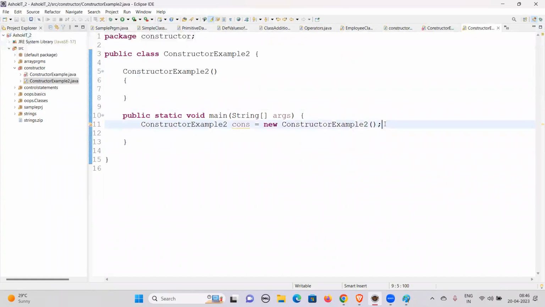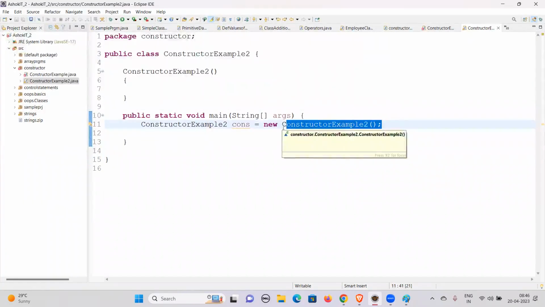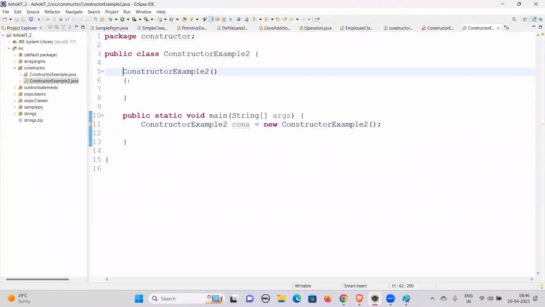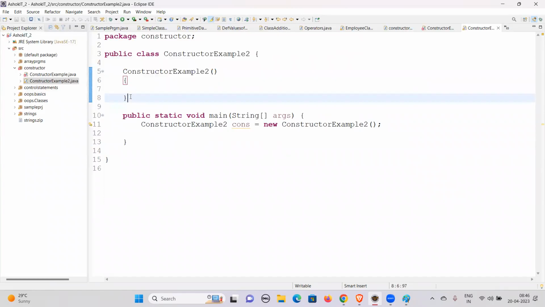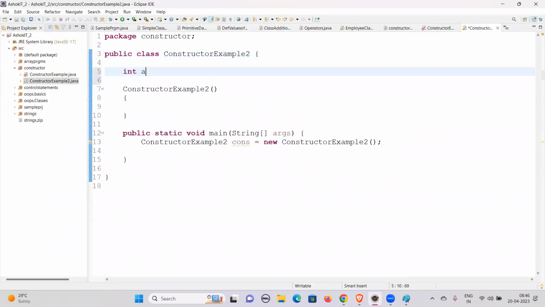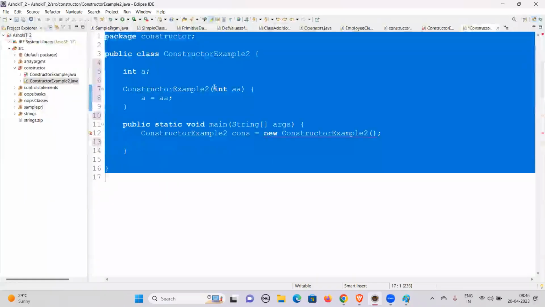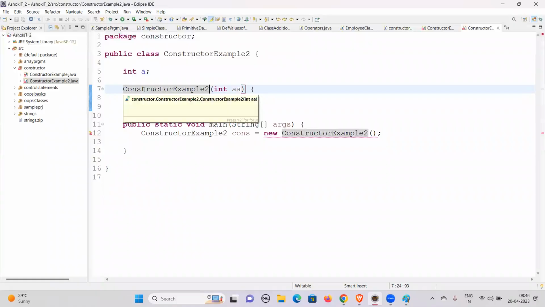Whenever you are creating an object followed by a constructor, the JVM looks into this set of code, and if you're not creating any constructor, by default it will create the constructor. The other thing is, for example, now we have something like this. Here you're trying to assign this value to this one. It's going to throw an error because you have defined the parameterized constructor, but you are not passing the parameters here.